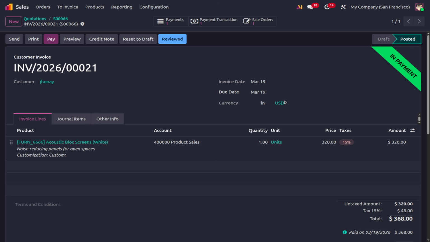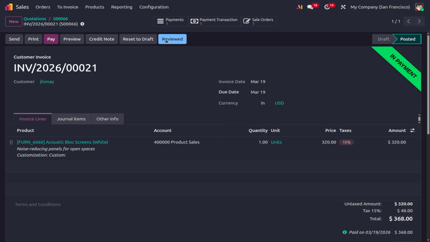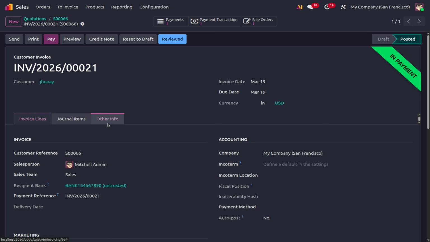It is in the in payment state. The quotation has been paid by the customer through the portal, and if we completed the review of the quotation, we can check it as reviewed.